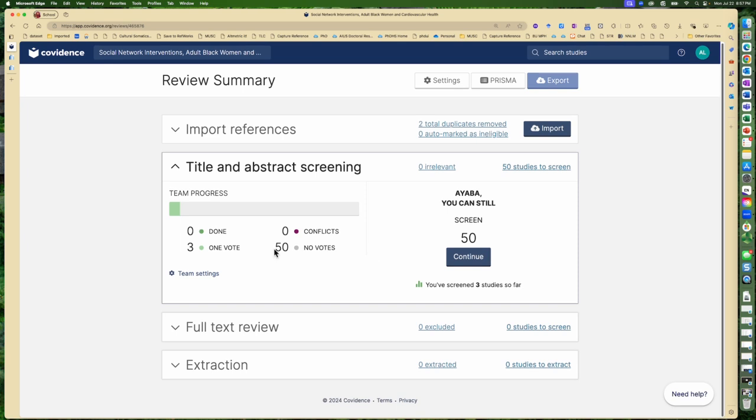Notice we go from 53 articles and now we're down to 50 that I can vote for. Now, one of my colleagues, when they hop on to Covidence, will still see 53, but they'll see 3 of them have 1 vote. So somebody will take these 3 and also say no because they are review papers, and then keep moving along the line. Once you are finished and you have 2 votes for everything, then they move to the full text review.